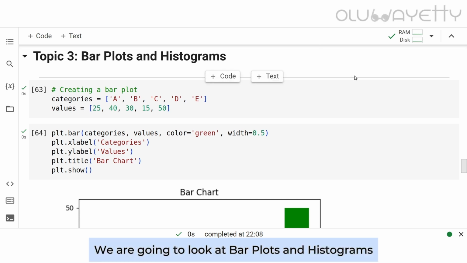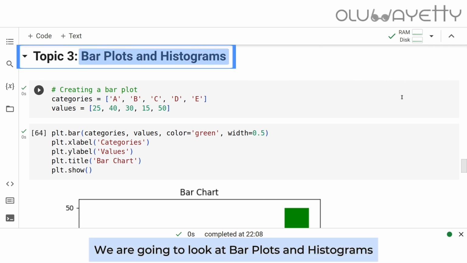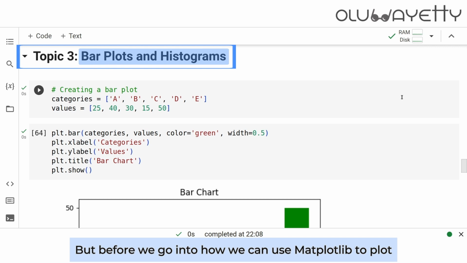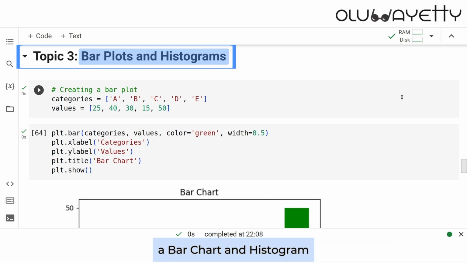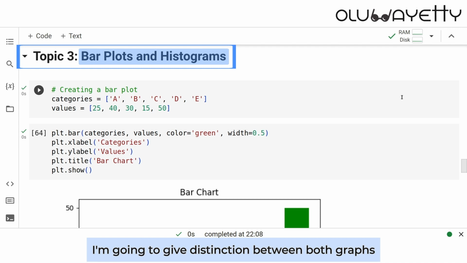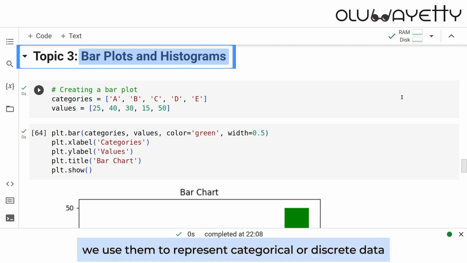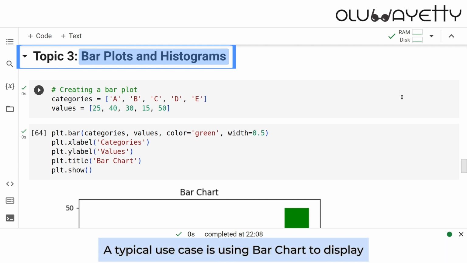In this module, we are going to look at bar plots and histograms. But before we go into how we can use Matplotlib to plot a bar chart and histogram, I'm going to give a distinction between both graphs. For bar plots, we use them to represent categorical or discrete data, where each bar typically represents a specific category or group. A typical use case is using bar charts to display the number of students in different grade levels.